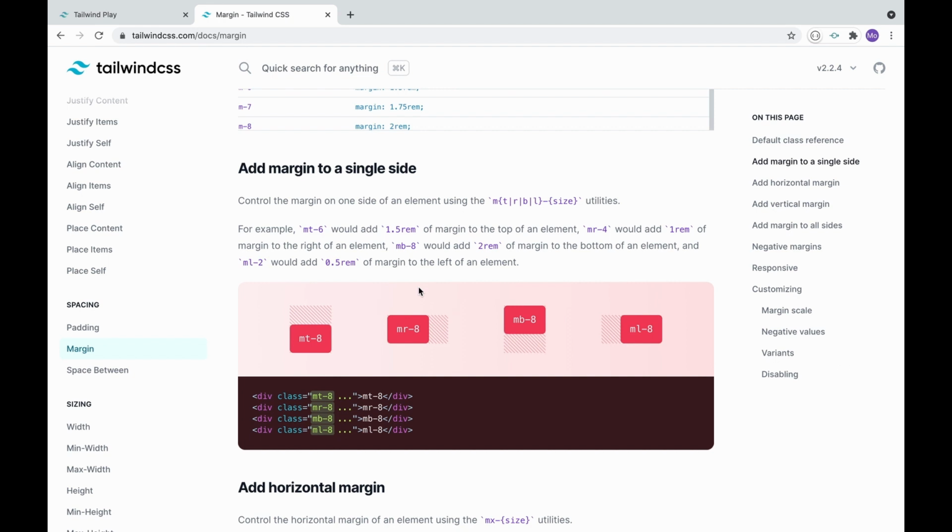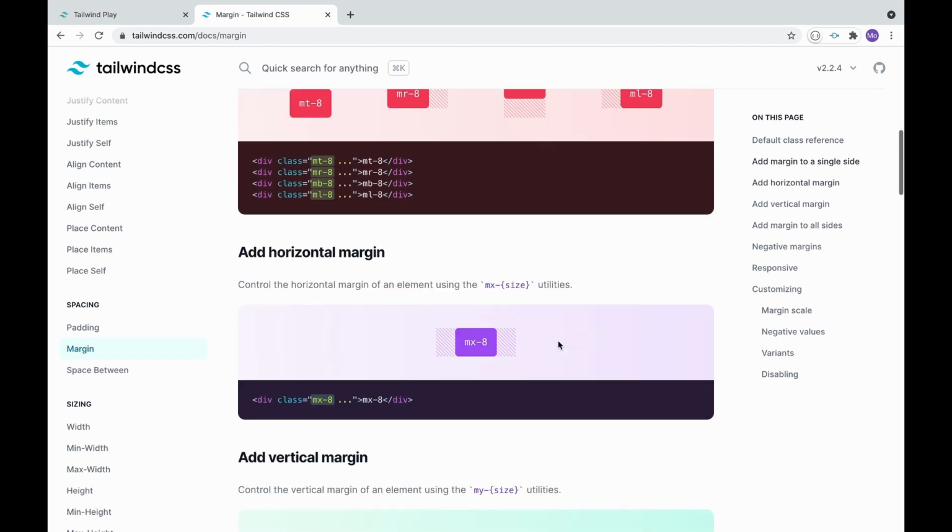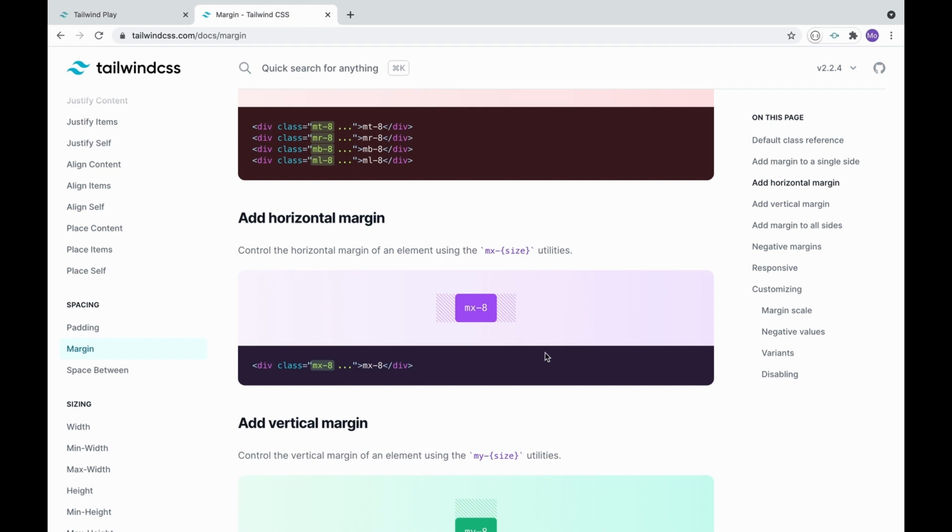So the element will actually be padded. So yeah, that's pretty much the same. So if we go down to adding margins to a single side, we can basically use MT8. As you can see, it applies margin to the top. Margin right, we'll give it margin right, basically self-explanatory. No point really discussing the details. I mean, yeah, it's very self-explanatory.